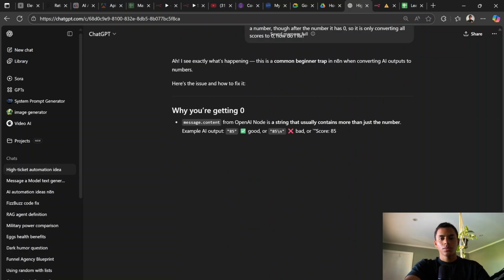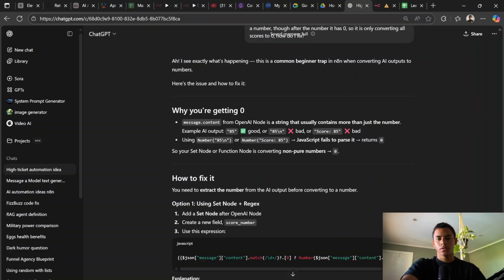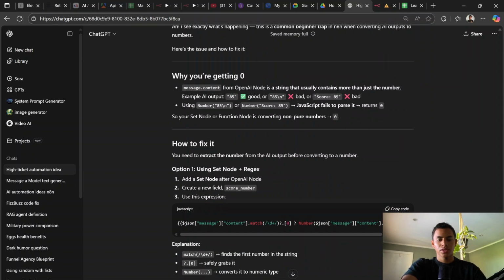I see exactly what's happening. This is a common beginner trap when converting AI outputs to numbers. Why you're getting 0: message.content from the OpenAI node is a string that usually contains more than just a number. Example, AI output "85 good" or "85/n bad" or "score". How to fix: you need to extract the number from the AI output before converting to a number, using a set node plus regex. Add a set node after the OpenAI node. Create a new field, score number.